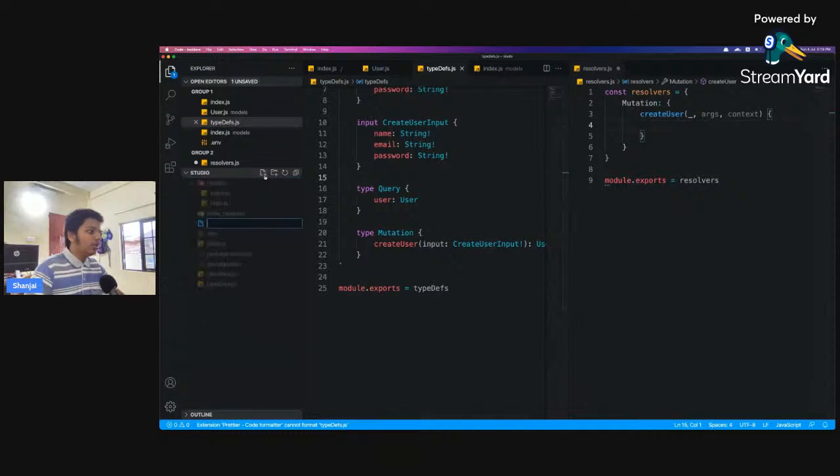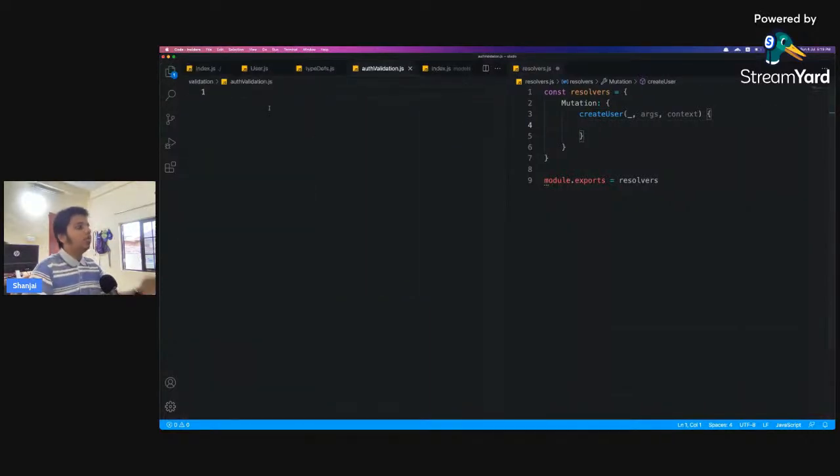I'll create a folder for validation, and then this is going to be auth validation, because auth in the sense authorization and authentication both. We're going to be using the sign up and sign in validations here. Or else we can just have an index where you just do all the validation. We just have authValidation.js. So inside of this, we do all the validation.